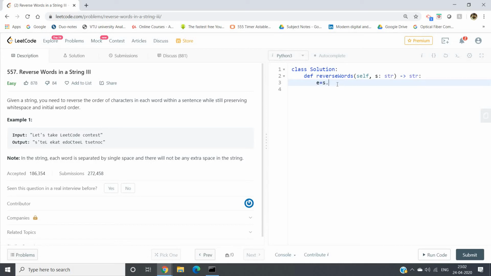So e equal to s dot split, and what is the delimiter? Space. So it will form one list using the words of the input string. Then we create one empty list to store the reversed version of each word. Then we will traverse our list which we created using the words of the input string. So for i in e. I have already discussed how to traverse a list, right? For i in e. Now what you have to do, very important, understand it very carefully.